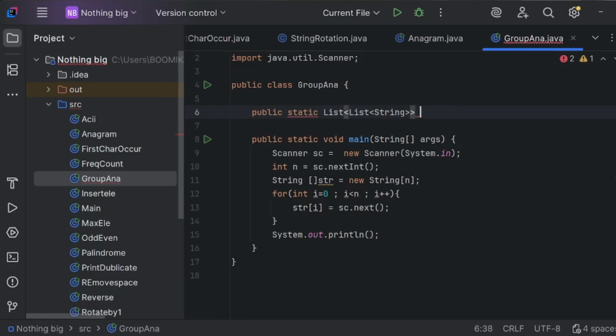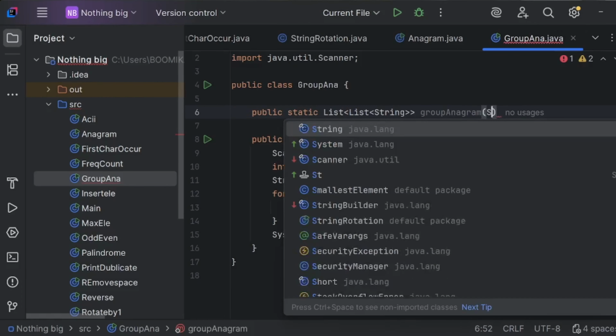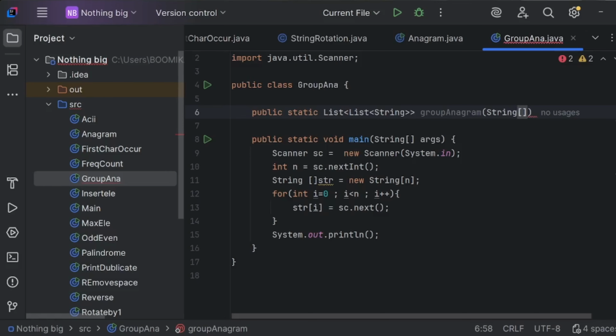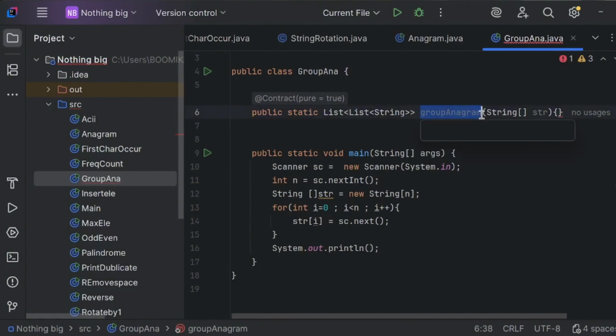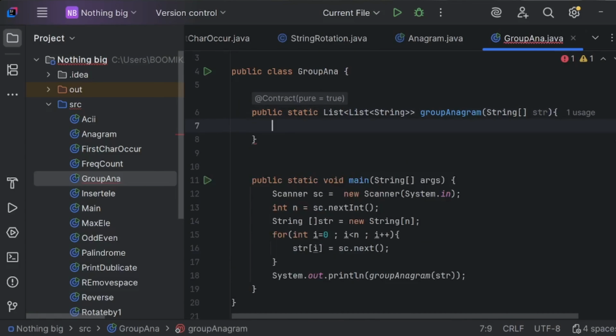So that's why public static and our return type, and after that let's give a group anagram. So inside we are getting an input as a string array, str. So let's pass this function name here. So group anagram of str. So let's write our function here.